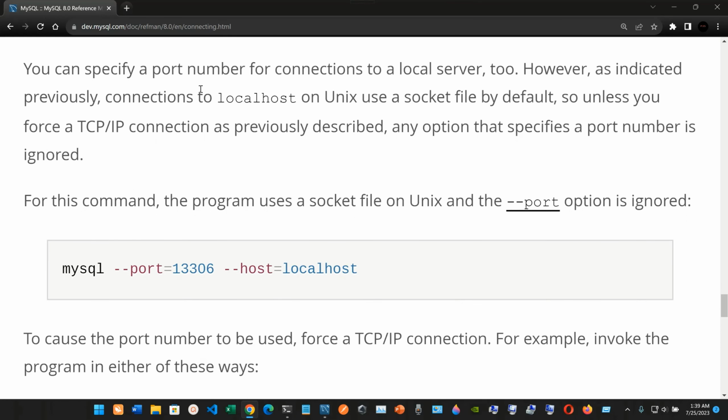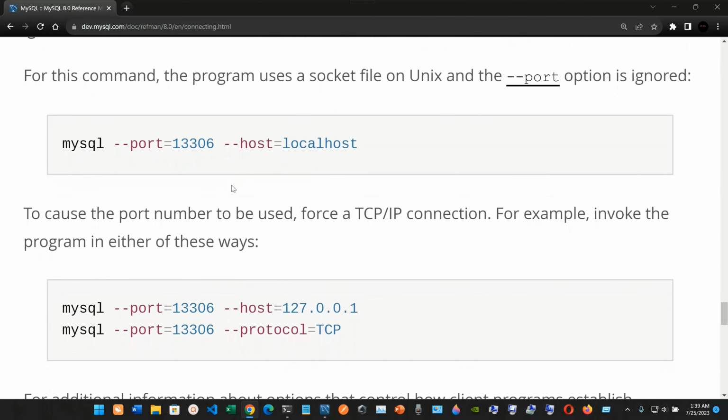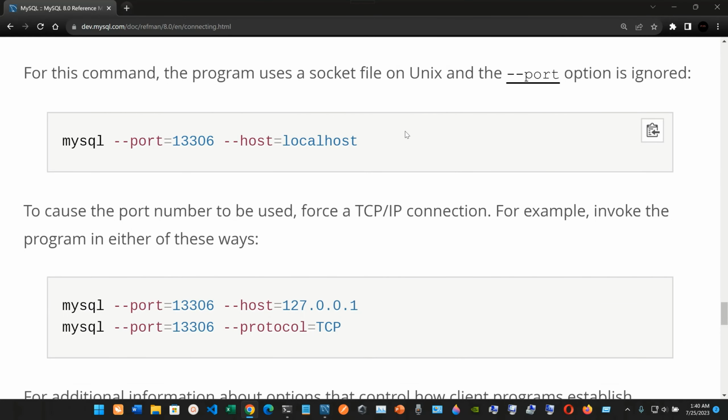You can specify a port number for connections to a local server too. However, as indicated previously, connections to localhost on Unix use a socket file by default. So unless you force a TCP/IP connection as previously described, any option that specifies a port number is ignored. For this command, the program uses a socket file on Unix, and the double hyphen port option is ignored. So we have MySQL space double hyphen port = 13306 space double hyphen host = localhost.